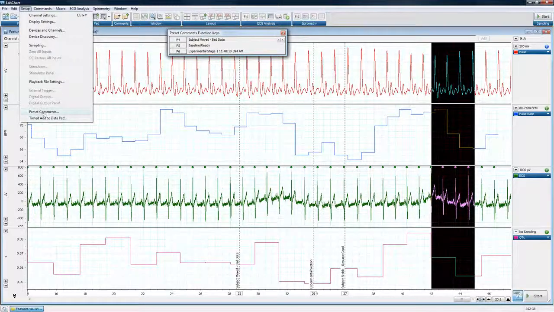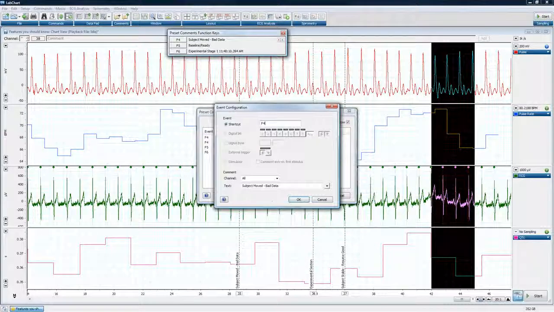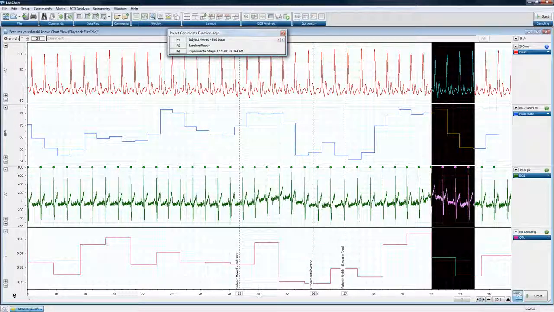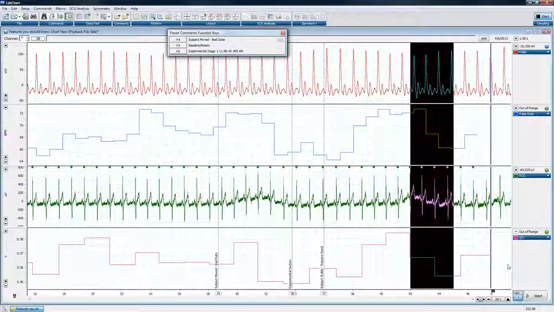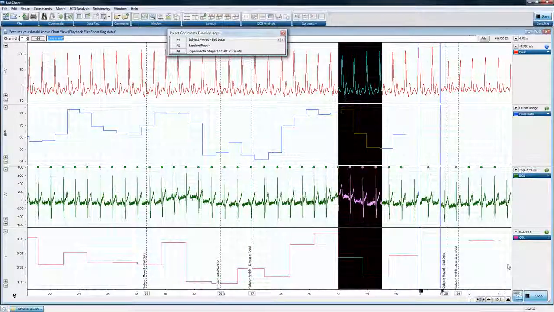The way this is set up is if you go to Setup and Preset Comments, you can see that both of these are simply set up with the same shortcut. I'm using function keys for shortcuts, but you can use just about anything you want. If I click on this and edit it, you can see that I simply said the F4 shortcut is associated with this comment, subject moved, bad data, but it's also associated with this comment. The normal way that this will work is that you will simply cycle through those comments. Bad data goes first, good data goes later. Okay?